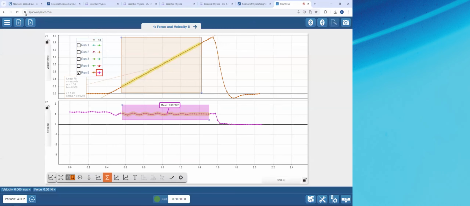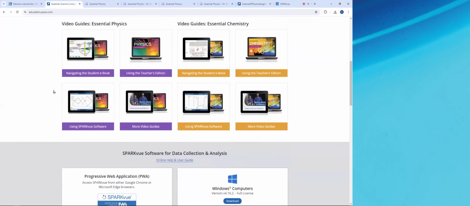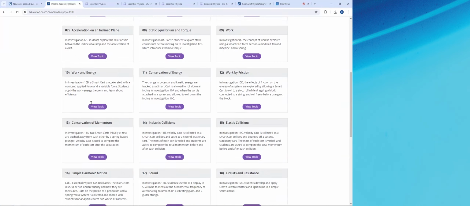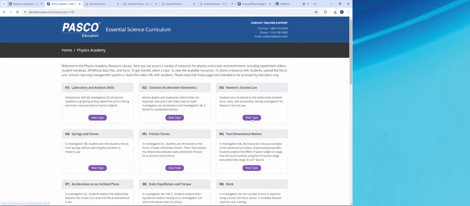It's in the same browser as SPARKvue. So I'm going to go here to the Essential Science, and because I'm logged in as a teacher, I have access to the Academy. And here are the 25 topics of the Academy. I can see that Newton's second law, including investigation 5A that I just did, is here.